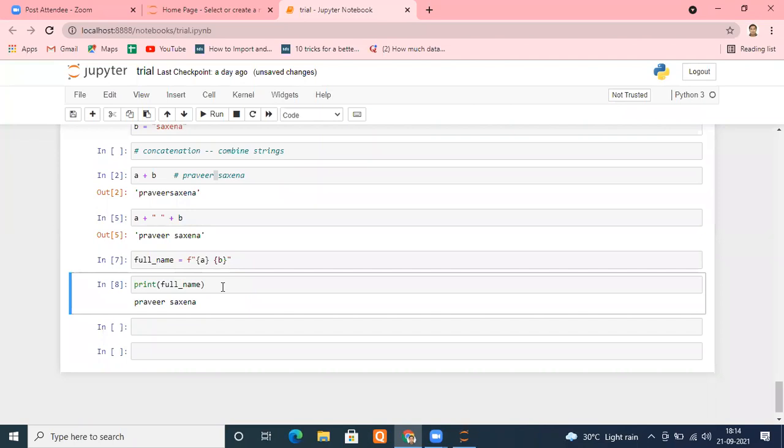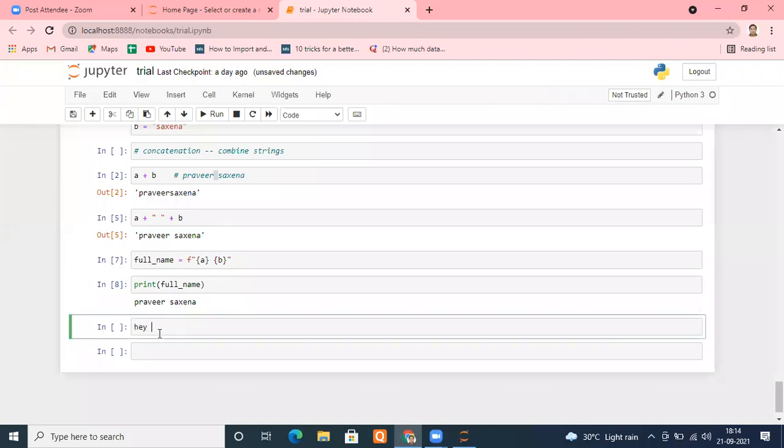Okay. Now suppose I want to write a complete statement like this. Understand? Hey, he is Praveer Saxena. Okay. And he is a machine learning instructor, for example. I want to write like this. One way is to directly put that into single quotes or double quotes. It will do that. Okay.